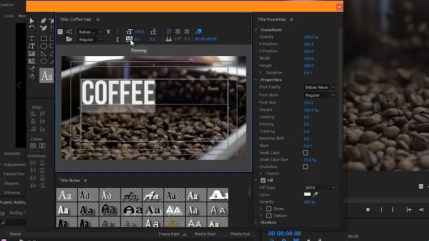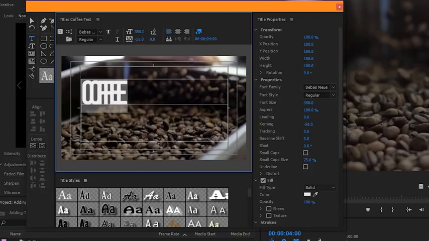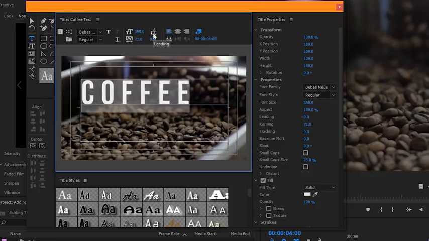The option right below it is called kerning. This controls the spacing between each letter. Drag it to the right to make things appear farther apart, and drag it to the left to make things appear closer together. Over here is what's called leading. If you have multiple layers of font, this will control how close each line is to each other.